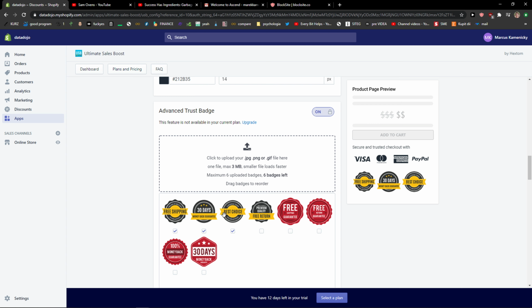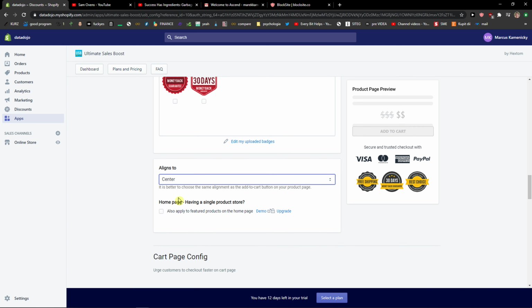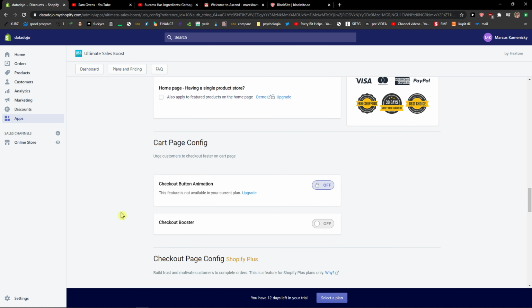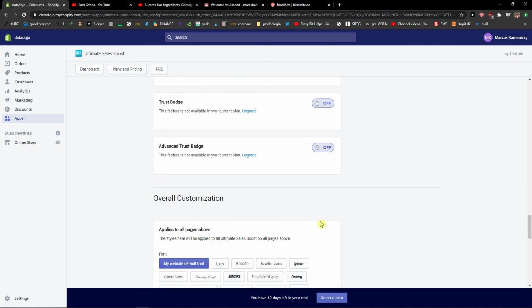And then you're gonna see advanced trust badges that you can add. So you get a free shipping, 30-day money back guarantee, best choice, free return, free shipping guarantee. Really choose which one you personally like. And you can also align them to center. Then you can check out booster, add here.